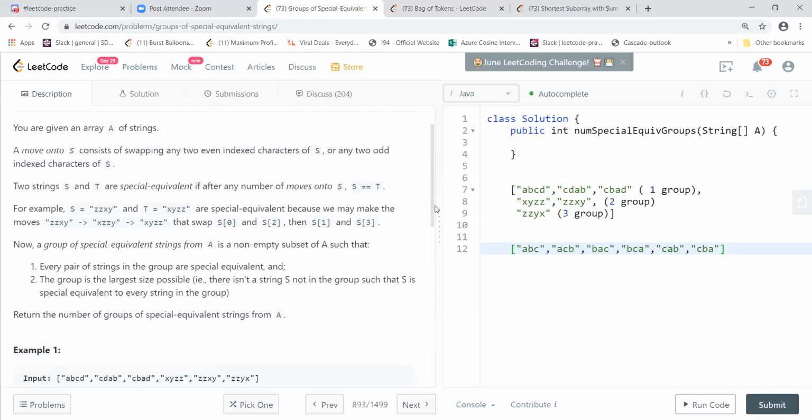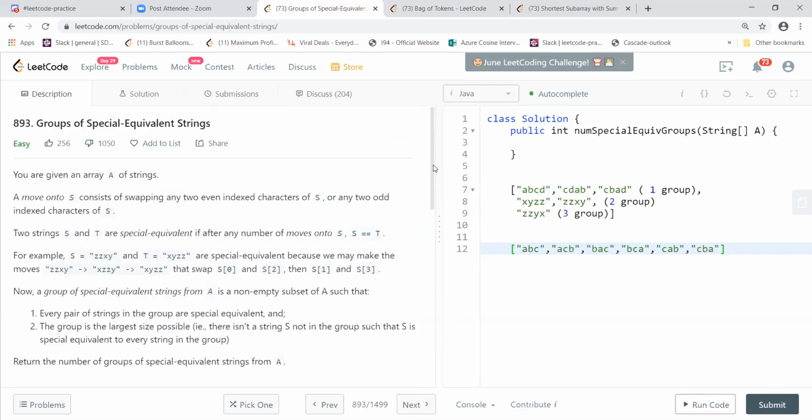Okay, so any questions on the problem statement? It's an easy problem, right? So here we can swap only the even or odd indexes. Like you can swap between even indexes or between odd indexes. That's the main constraint here, right? Okay. So we cannot swap across, like one even and one odd. It has to be just evens or just odds.